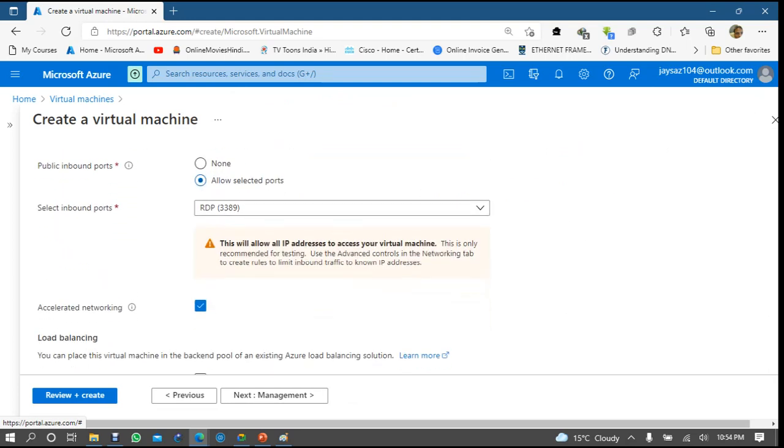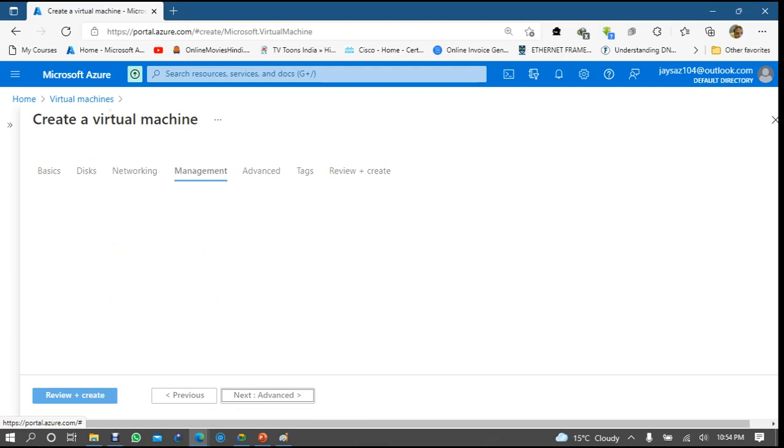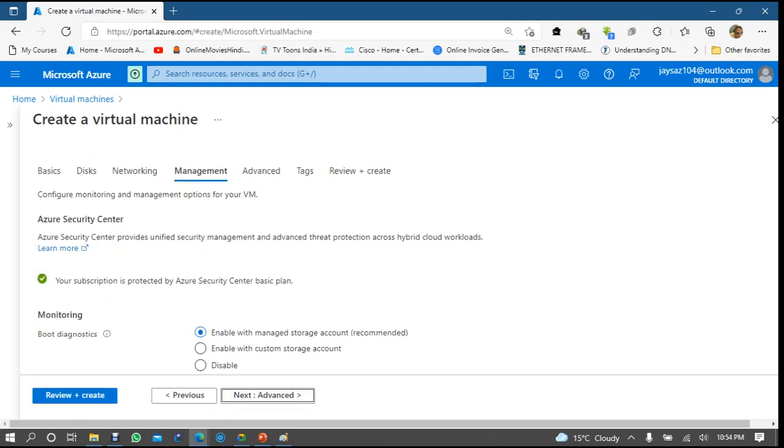Now same options, yes, it will be allowed. Now asking about load balancing. Do you want to create load balancing right now? Right now we are not talking about load balancing. Just click next. Asking about management.